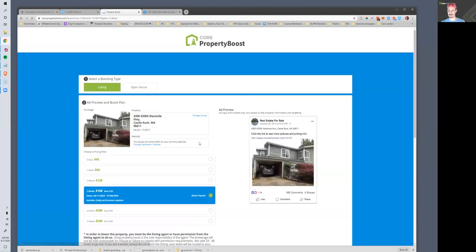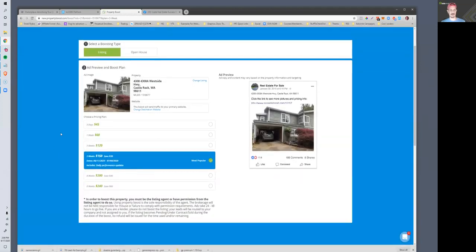And you click use selected listing, you would search the address of your listing. You'll see here, these pricing options are one-off a la carte.